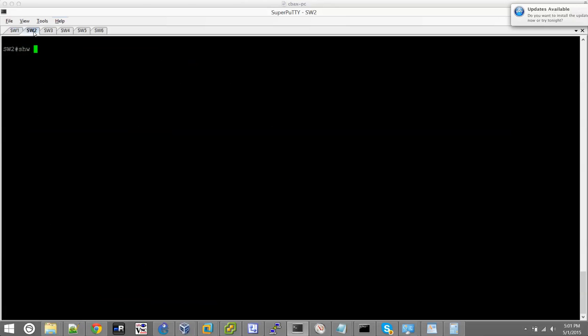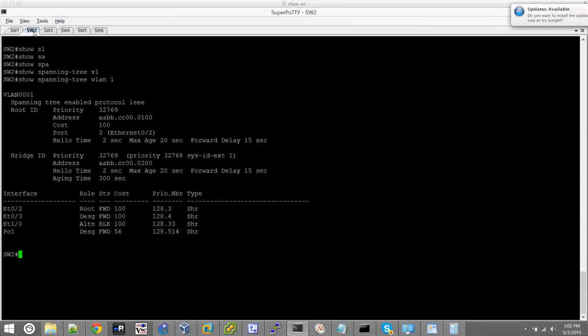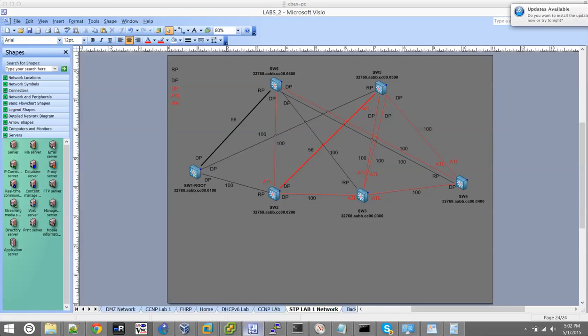Perfect. Now, let's jump to switch 2 and see what switch 2 is doing. So, show spanning-tree VLAN 1. Perfect. Now, we see some root ports, we see some designated, and we see an alternate blocking, and then we see a designated. Perfecto. I think that's pretty much what we're seeing here.